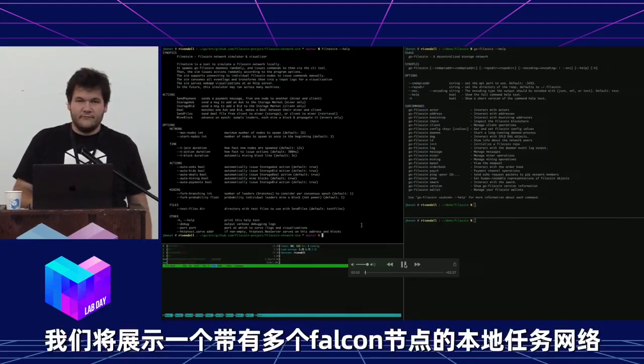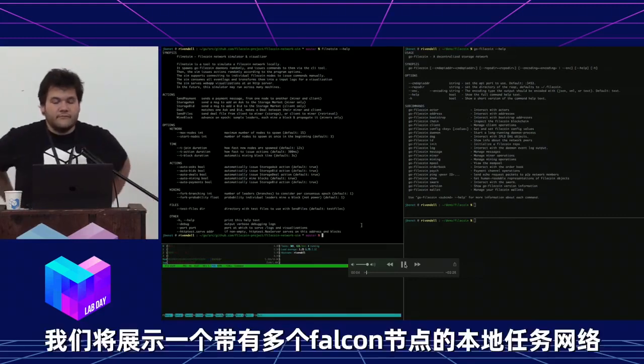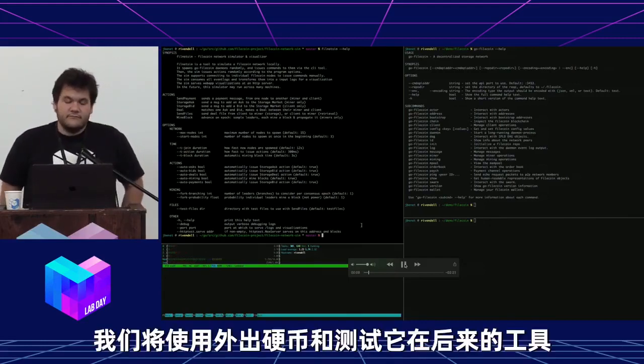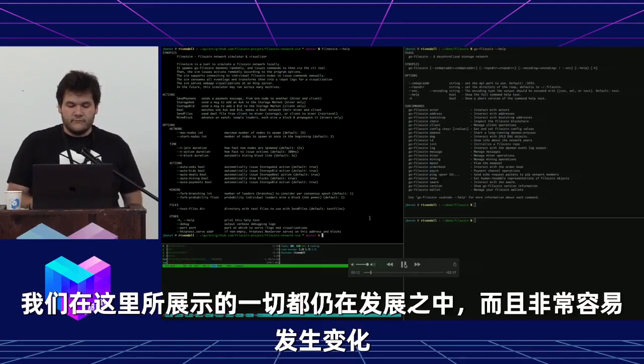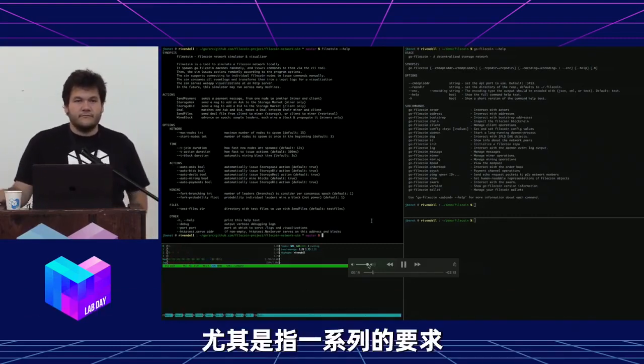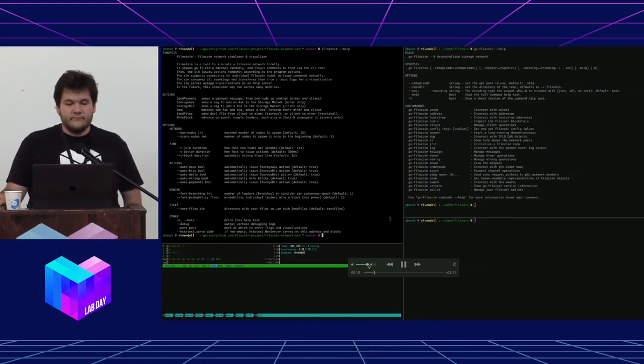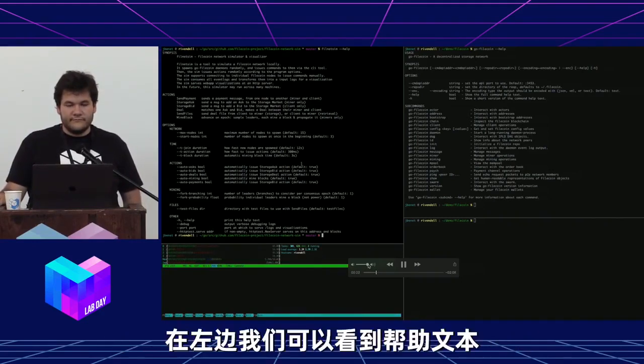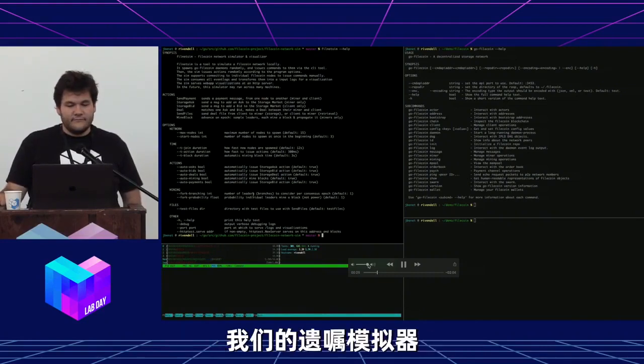In this demo, we'll show a local test network with many Filecoin nodes and a simulator issuing a number of actions randomly. To run this, we'll use Go Filecoin and a testnet simulator tool. Note, everything we are showing here is still in development and very much subject to change, especially the naming or arranging of commands. On the right, we can see the help text of the Go Filecoin program. On the left, we can see the help text of our testnet simulator.